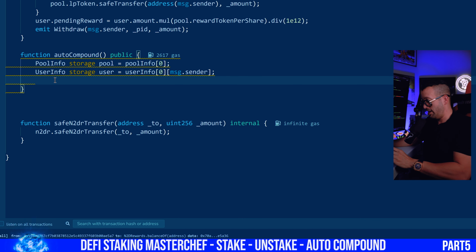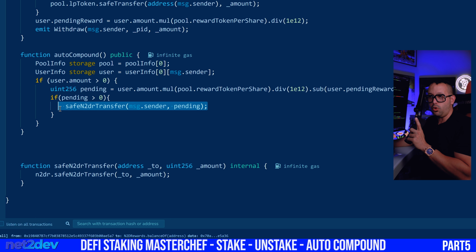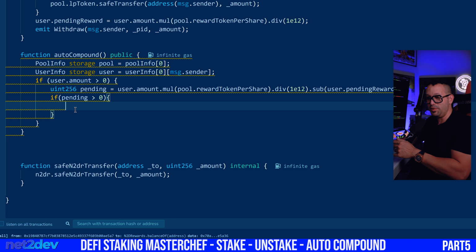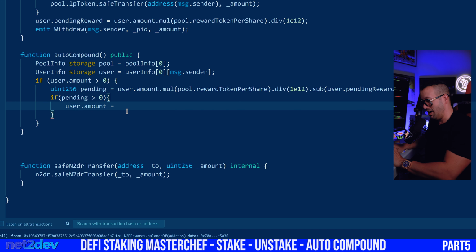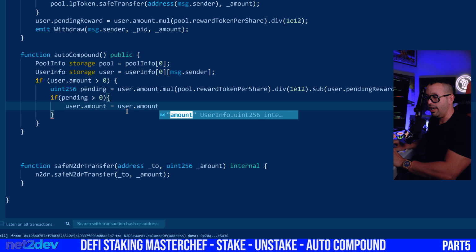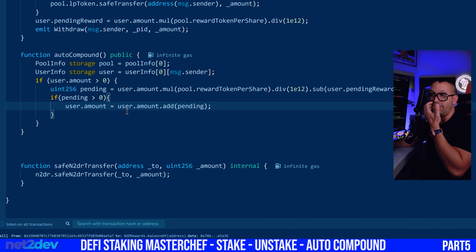I'm going to paste it here, and now check this out. I am not going to transfer that to the user. Instead, I'm going to be redepositing those tokens back. So I'm going to say user amount. I am going to grab whatever the user already has staked. We're not going to change that. We are just going to add what was pending as payment. So the user didn't want to unstake those rewards. The user wants to restake those rewards. This is where we do it, okay?